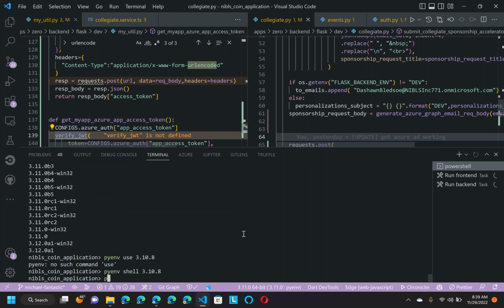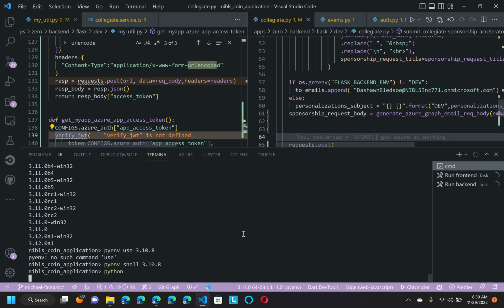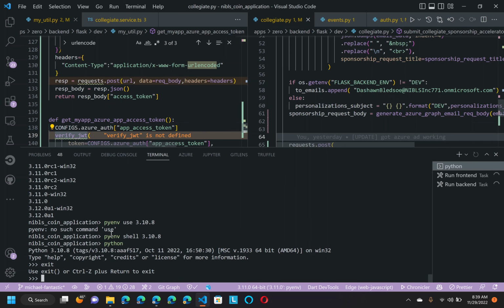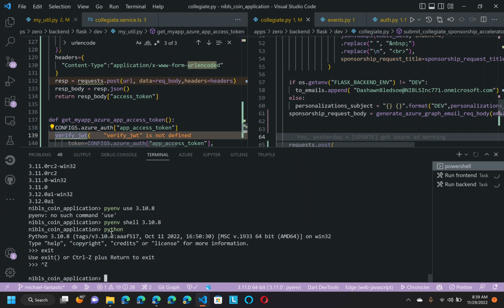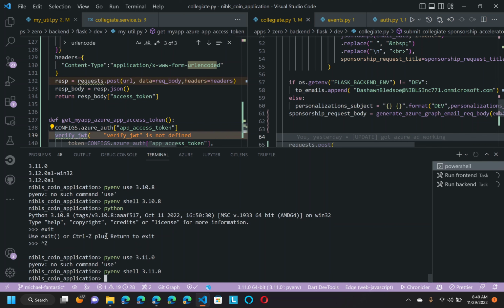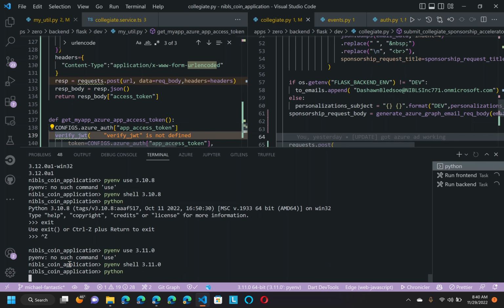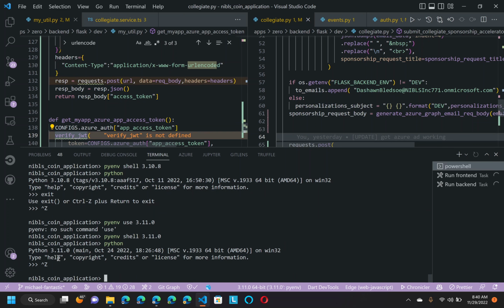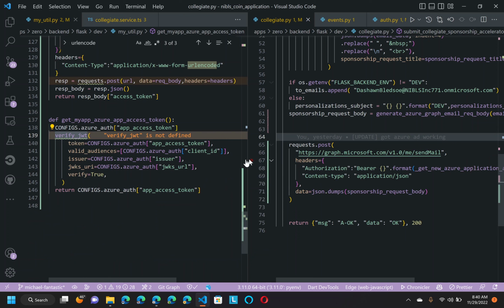Good, right? And now I type in my Python, 3.10.8, Control Z, pyenv use 3.11.0, and then the Python, just like that, right? So that's your ultimate goal. That's really important.